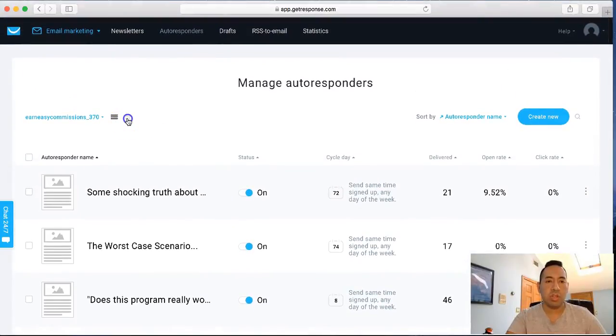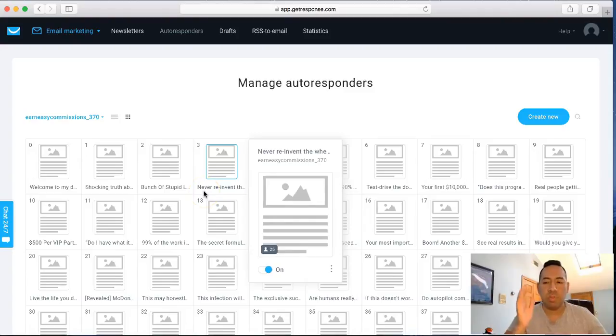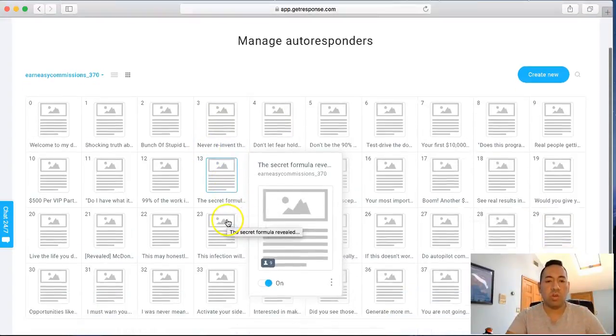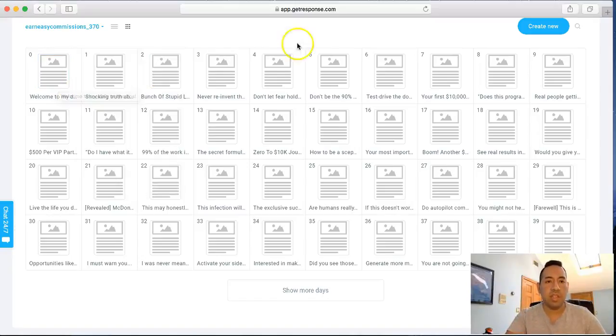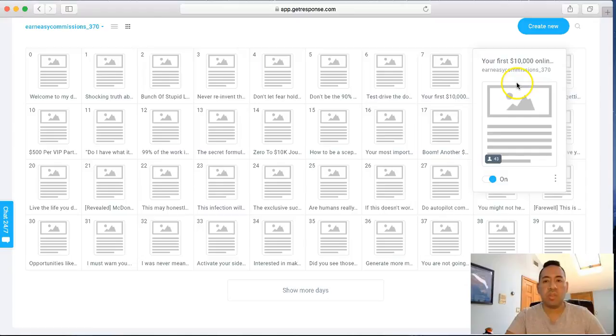Let me click on this real quick. This will show you maybe a better example of what an autoresponder looks like. Right here it says day 0. Day 0 is basically when someone signs up to your capture page, they automatically get that email in probably like 5 minutes. So they'll see this email, and I've got all these email templates ready to go.